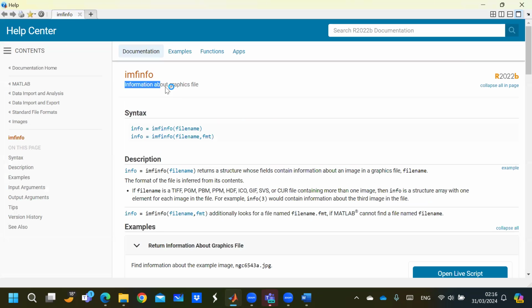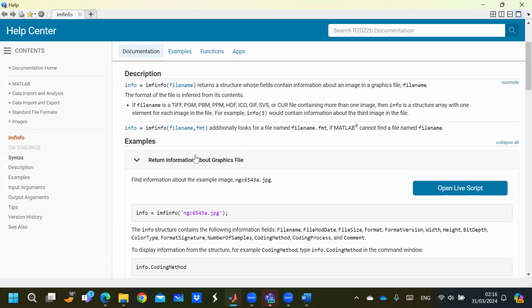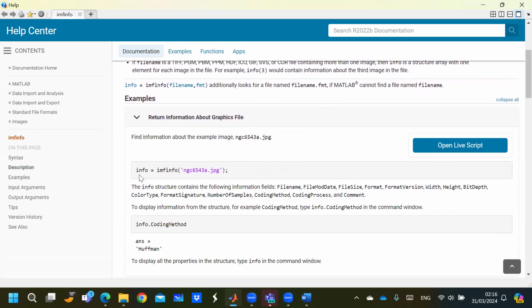It gives you information about the graphics file, and here is the syntax of the command, and you can find examples here, like this one, info on this file, for example. Let's right click on this one. You can evaluate the selection, or press F9, or copy and paste.